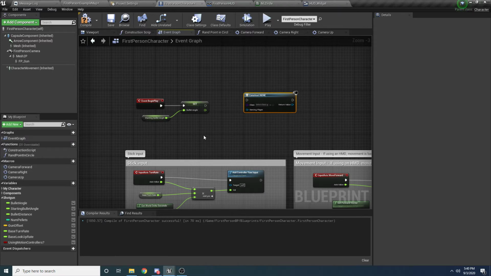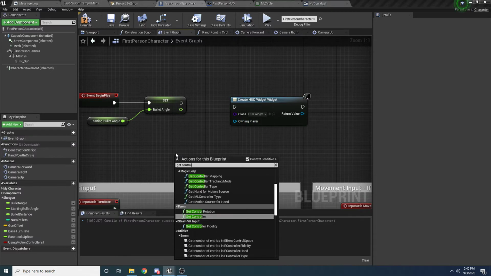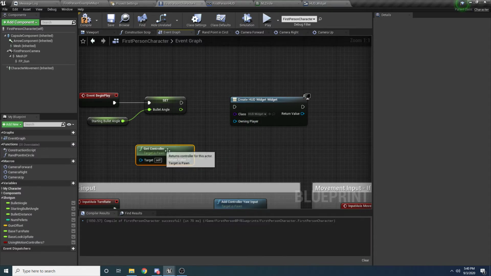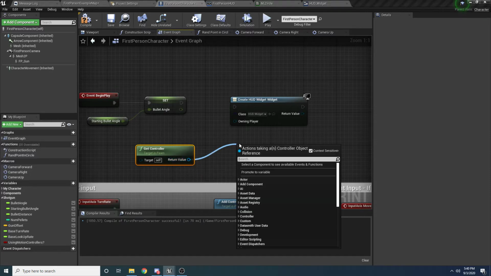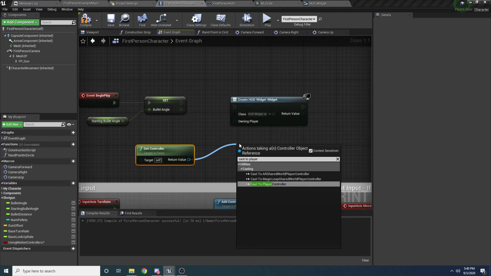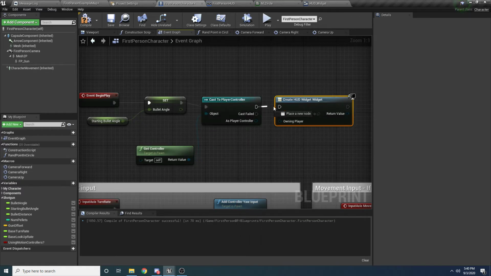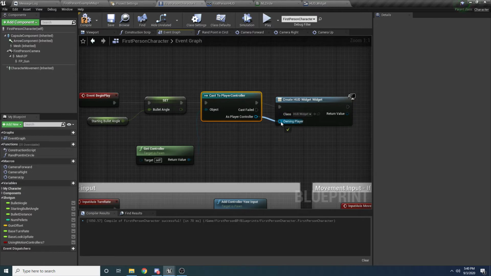And the widget we want to create is the HUD widget. So search for HUD widget. So the owning player is asking for the controller, so we can just say get controller. And this returns a controller, so we want to cast it to a player controller. So cast to player controller, like so. Put that guy up to there.